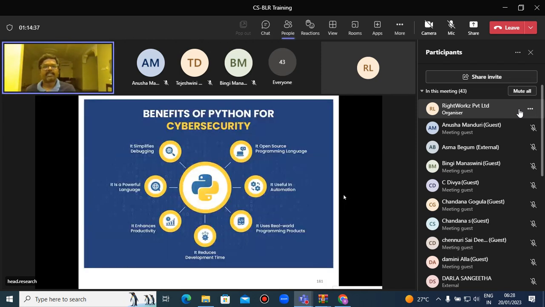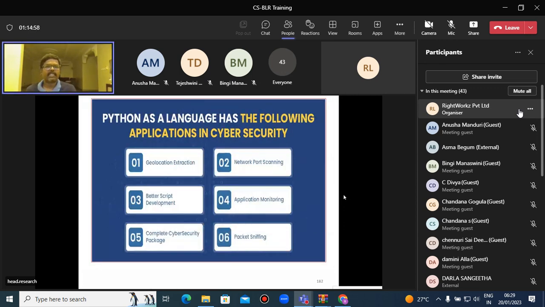Benefits of Python for cybersecurity: it simplifies debugging. It is an open source programming language. It is a powerful language. It is useful in automation. It enhances productivity. It uses real world programming products. It reduces development time. The last slide: Python has the following applications in cybersecurity: geolocation extraction, network port scanning, better script development, application monitoring, a complete cybersecurity package, and packet sniffing.